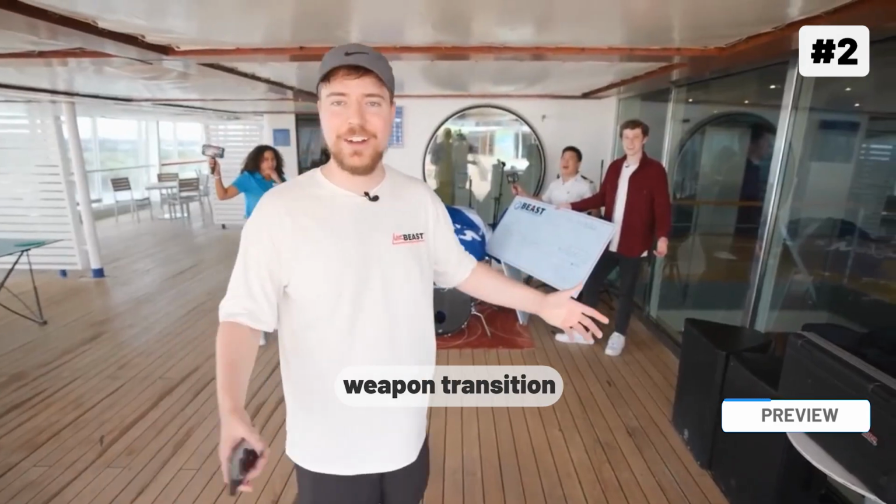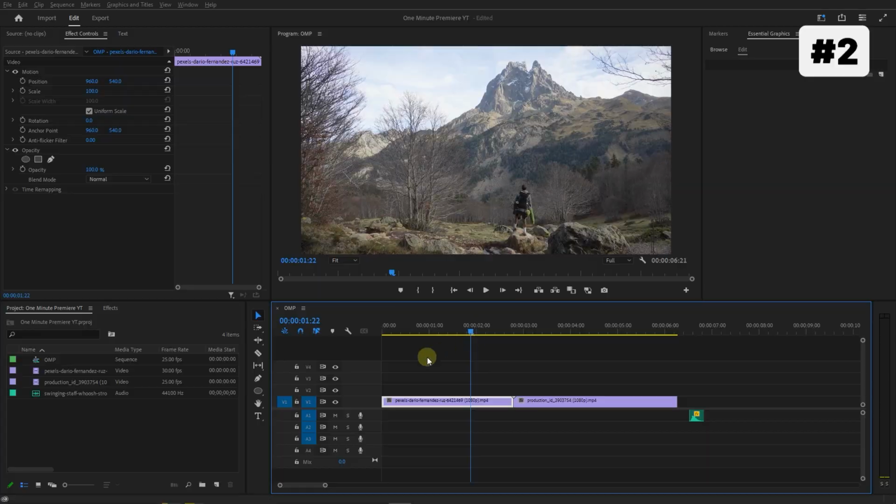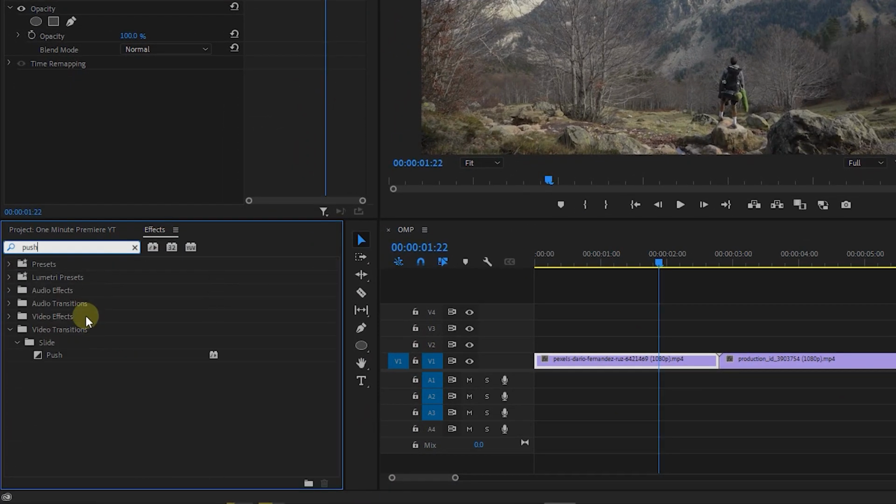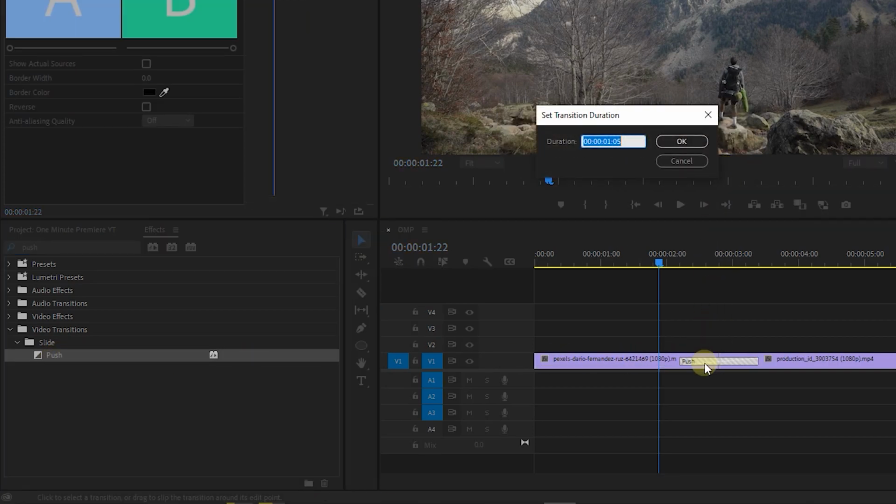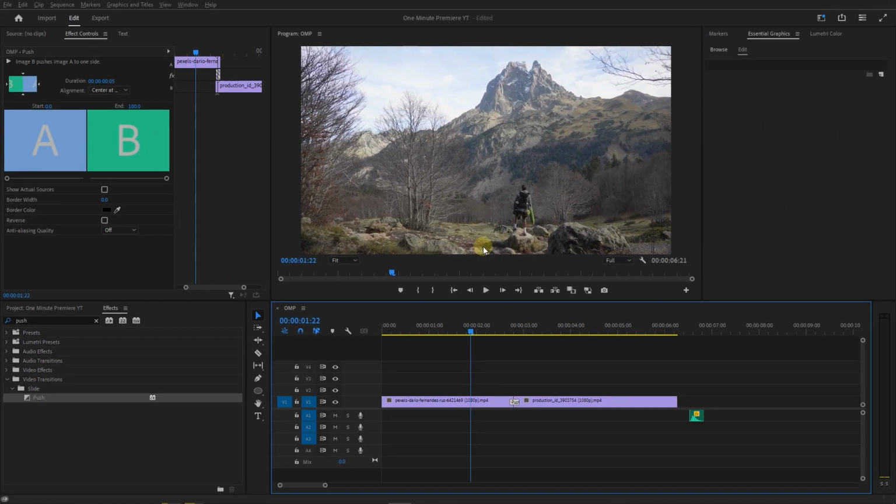Create whip pan transition like Mr. Beast in Premiere Pro. In the Effects panel, search for Push and drag it into between your clips. Double-click on the transition and set its duration to 5 frames. And make sure its alignment is set to center at cut.